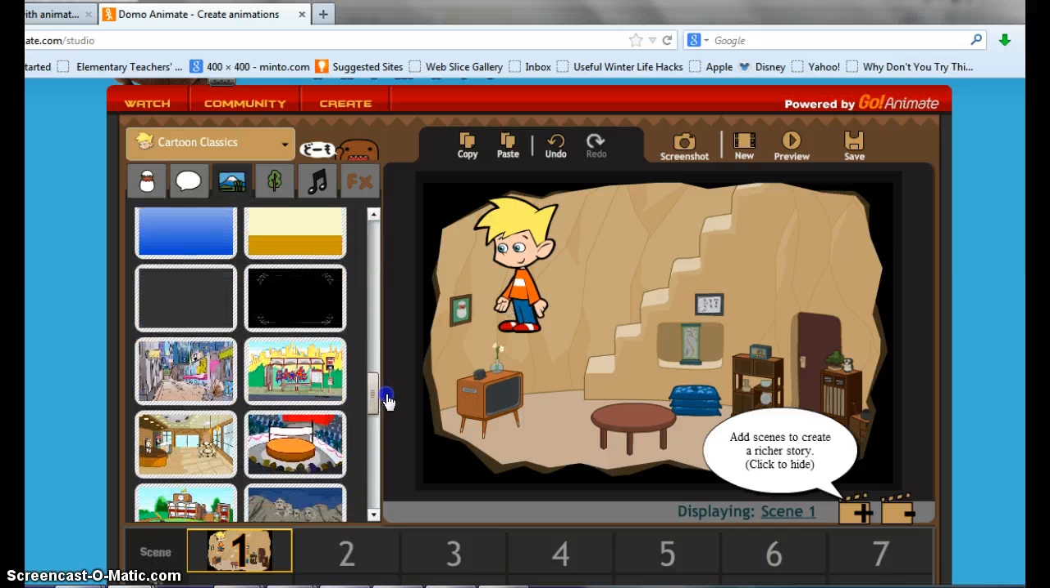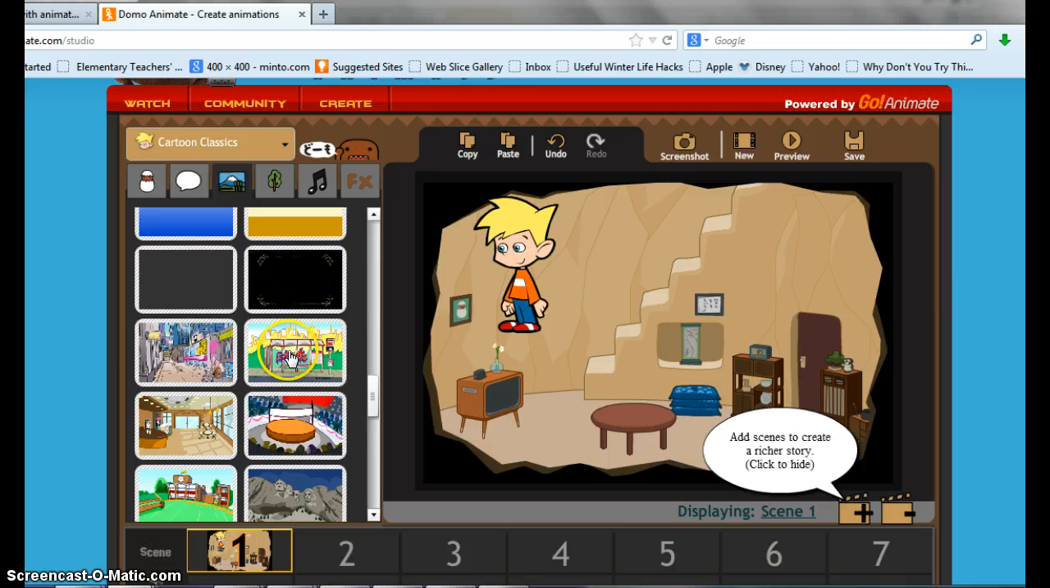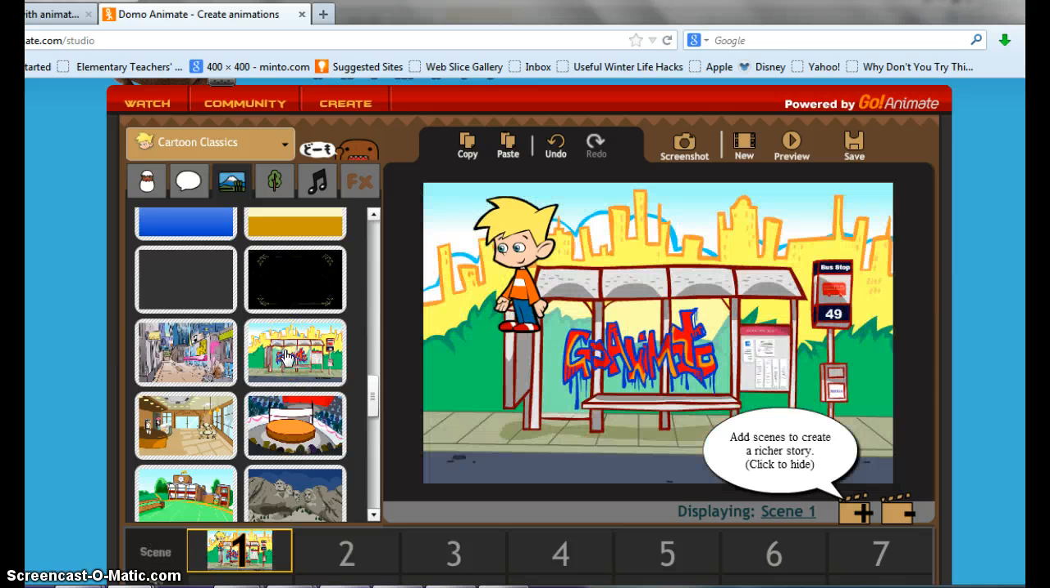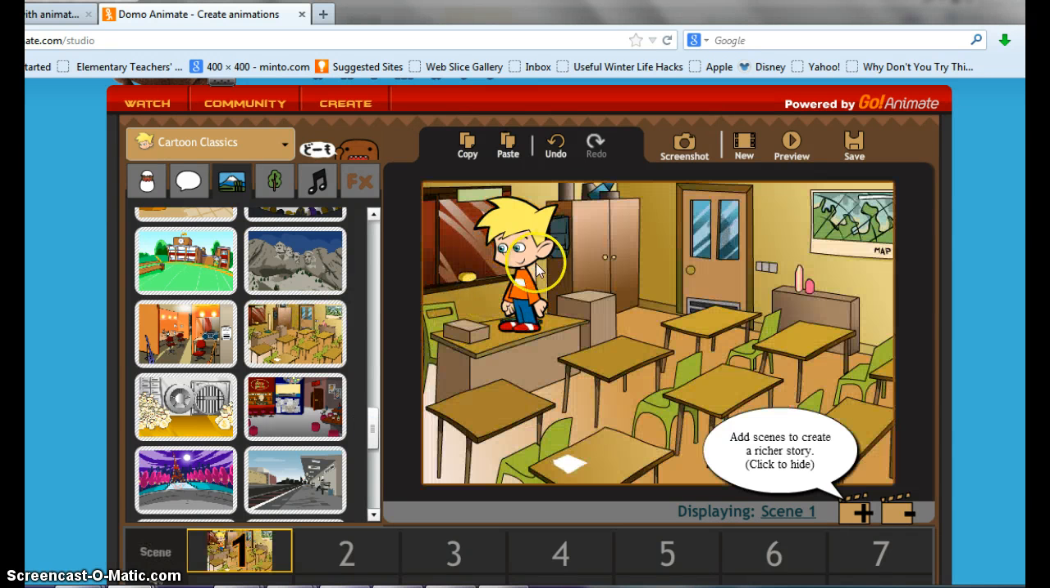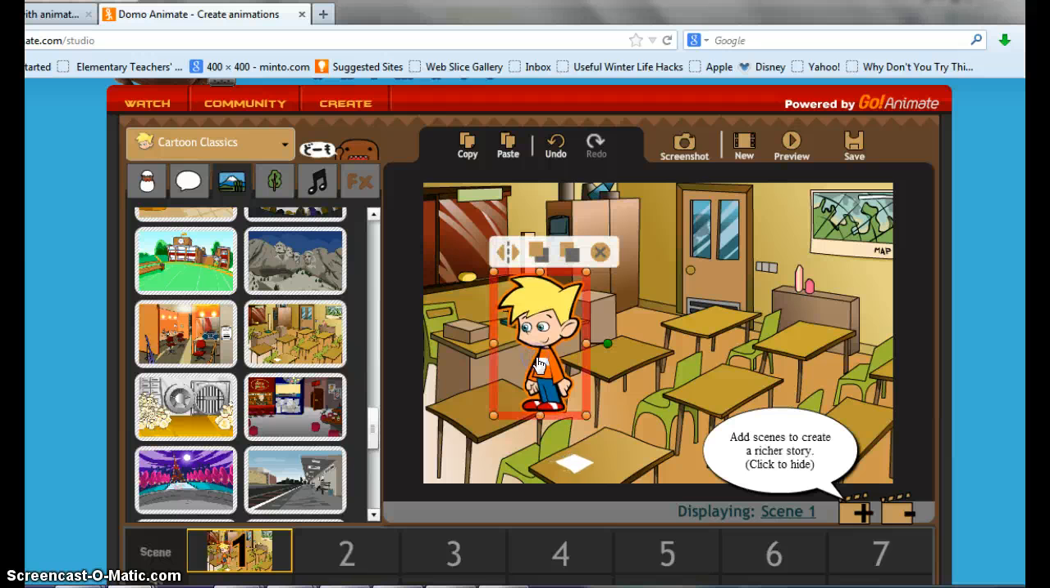There's a whole bunch of different backgrounds that I can choose from, and I can choose this one right here, or I can pick a classroom, which I saw before that I like. So I'm going to click on the classroom and I'm going to put him in here. He's not facing the way I would want him to because I want him to talk to somebody. So here I can flip him using these arrows.